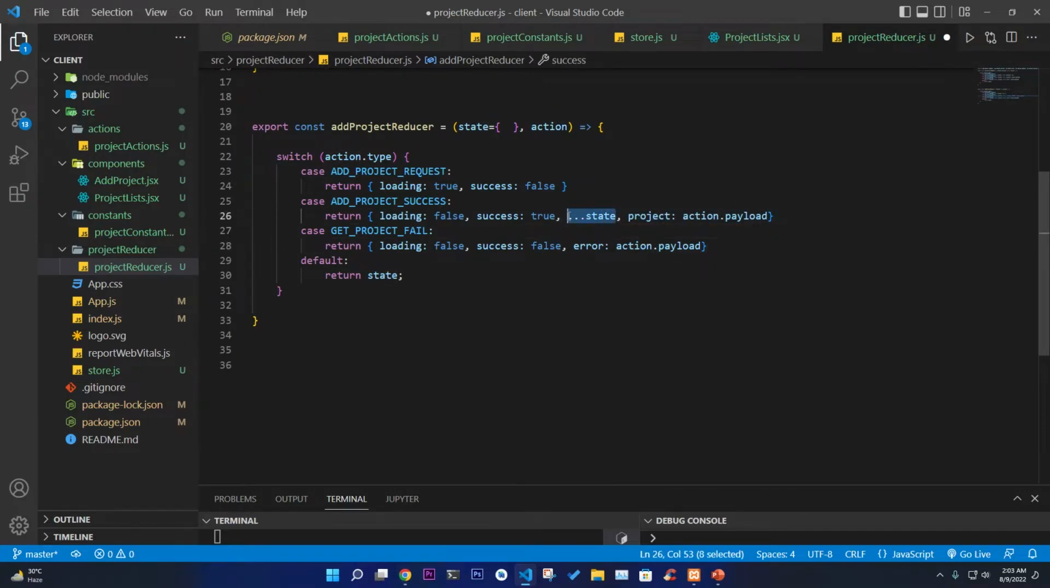So why do we need the spread operator on state? Because we are adding one more piece of information to our API, so we need to hold the new information that we just uploaded.